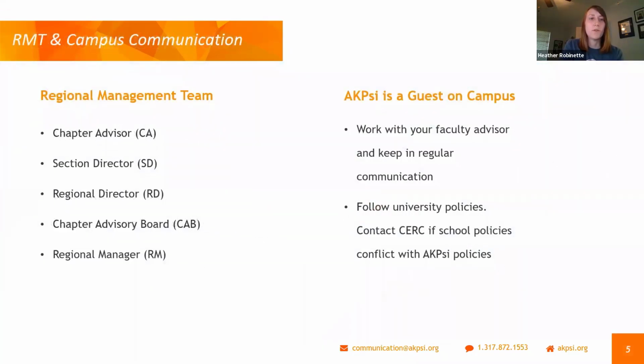Next, this slide is really just talking about your regional management team, so the volunteers that are there to support you. First and foremost is your chapter advisor. That's someone day-to-day, any questions that come up, that's someone you can reach out to and who can help you answer those questions or get the answers to those questions. The section director is going to be someone who works with a couple different chapter advisors to really make sure they have the support and resources they need. And then you have your regional director who then supports the section directors and chapter advisors within the region.